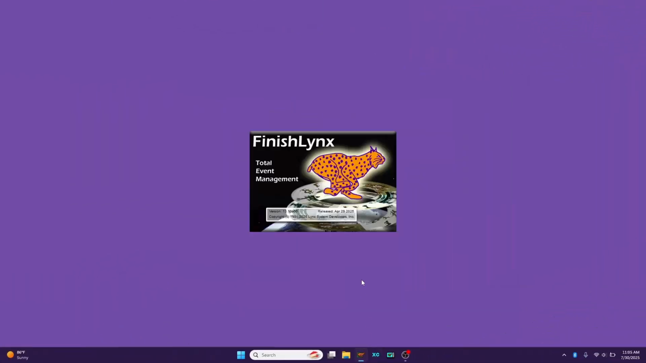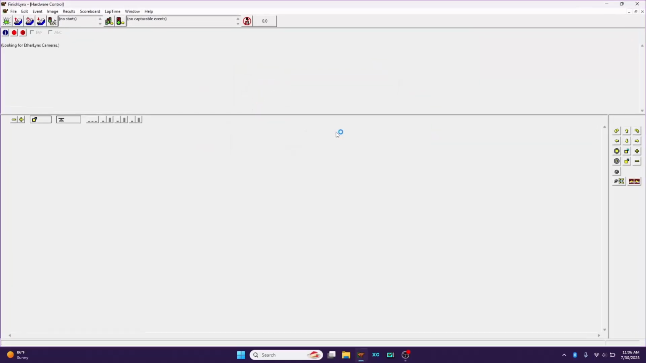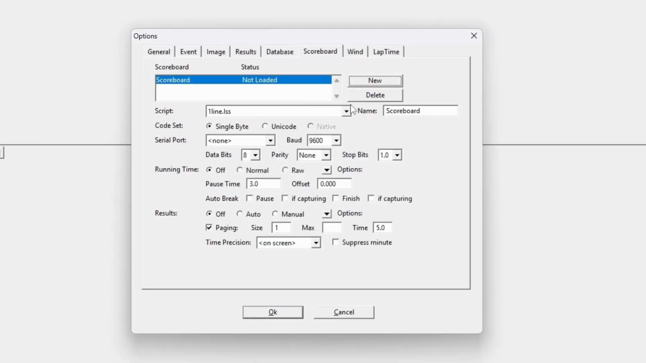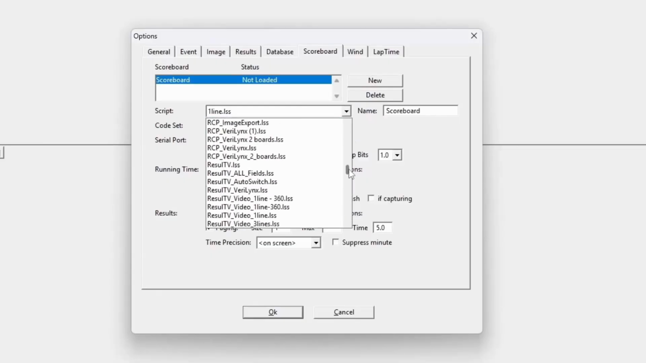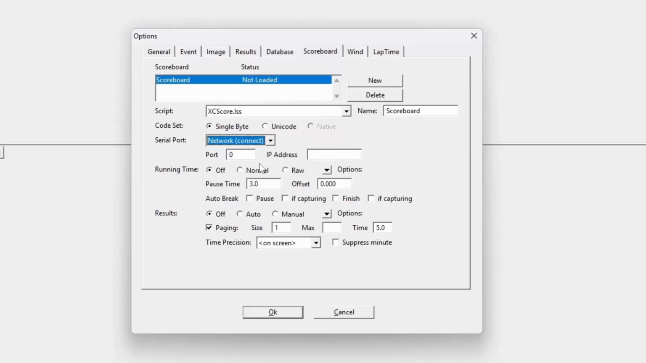Now I'm going to configure FinishLynx to output the results data to XCScore. To do this, I'm going to Scoreboard Options. I'm clicking New to create a new scoreboard device, setting the script to XCScore. Serial port is Network Connect using port 1025, and the IP address of the XCScore computer, which in my case here is the same computer, but for you it will likely be running on your ResulTV computer, so you will enter that computer's IP address.